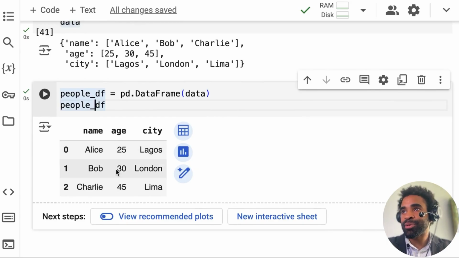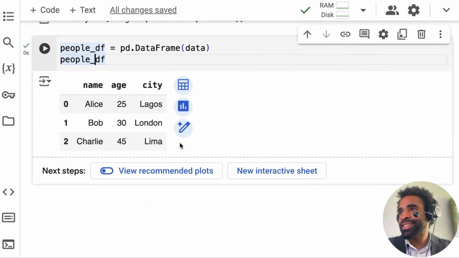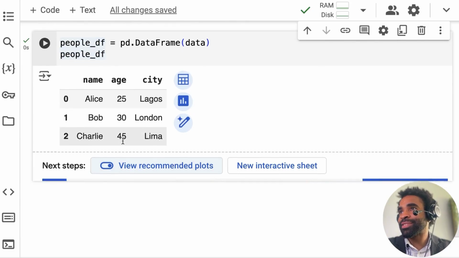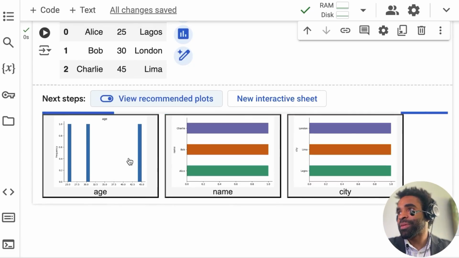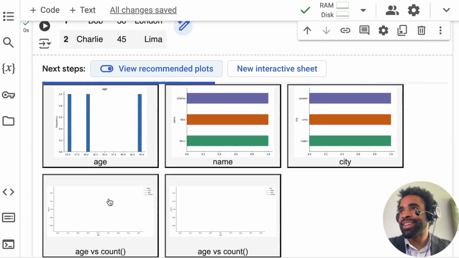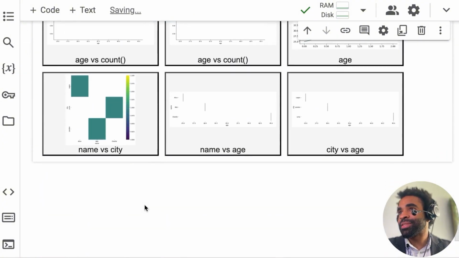And very nicely, Google gets excited because it recognizes this data structure and it says, hey, do you want to view the recommended plots for your data frame? Why not? Let's see the recommended plots for our data frame. These are not very informative plots since this is not a very large data frame. Let's go ahead and close this.